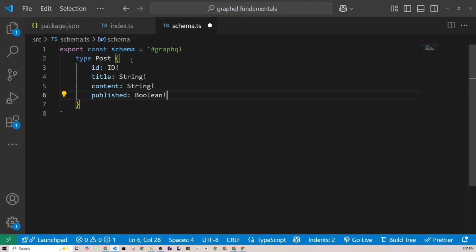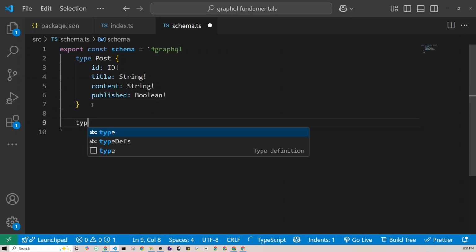So that is our type Post. Now Post is the name of our data type, and ID is the unique identifier, title is the post headline, content is the body of your post, and published just tells us if the post is live or still in draft mode. Now remember, the exclamation mark means that these fields are required. Okay, now let's create another example and let's create type User.